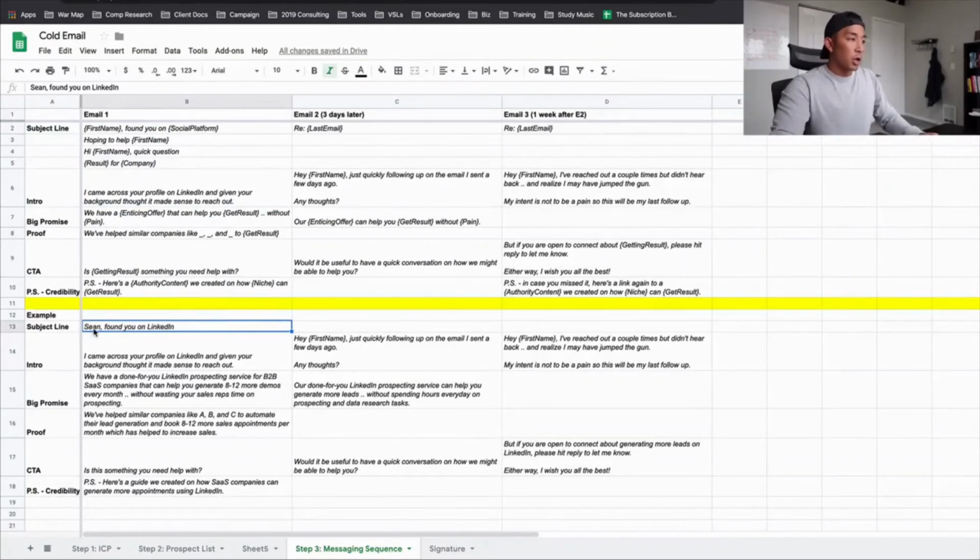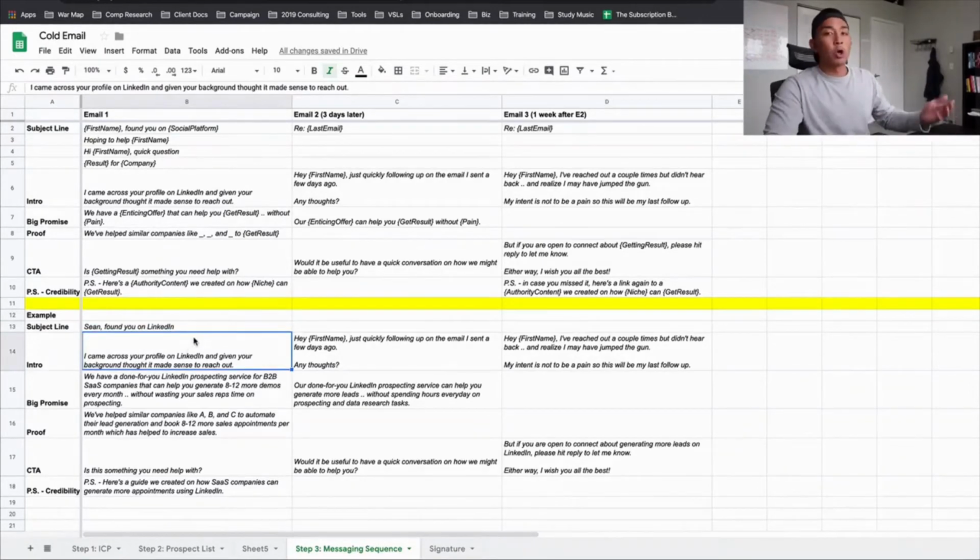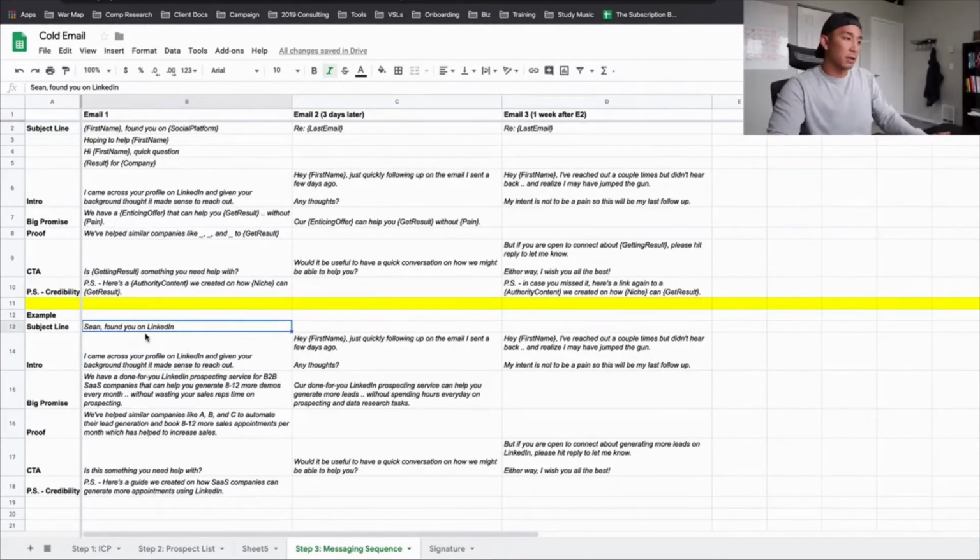Subject line: Sean, found you on LinkedIn, and this would be the person's name, right? So this gets their attention, and then it shows where you found them, right? This seems to work well because people want to know, oh, this guy found me on a social media platform. What does he have to say? Okay, so you want to get them to open the email. You want to make sure that you're not saying anything like free offer inside, right? Those don't work.